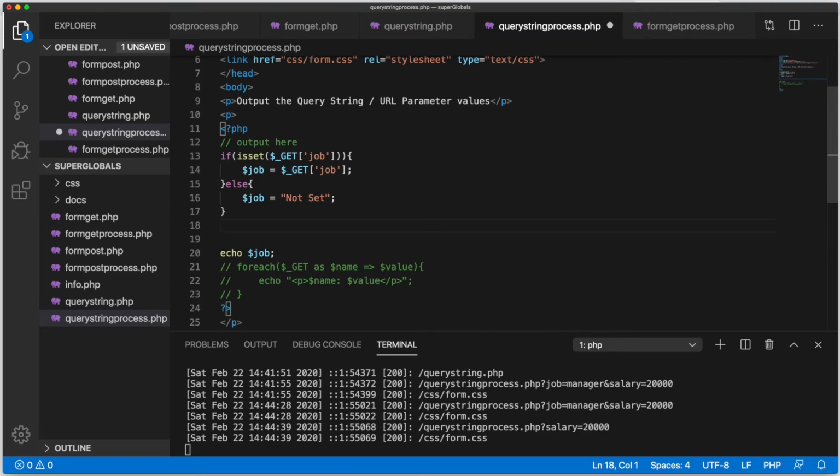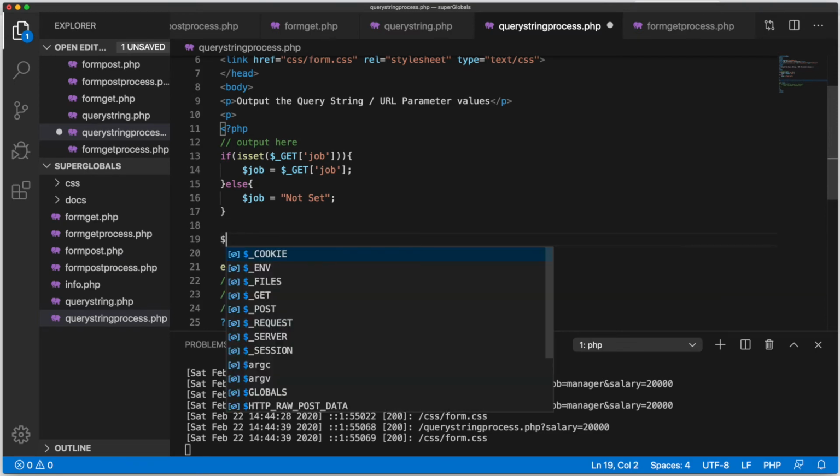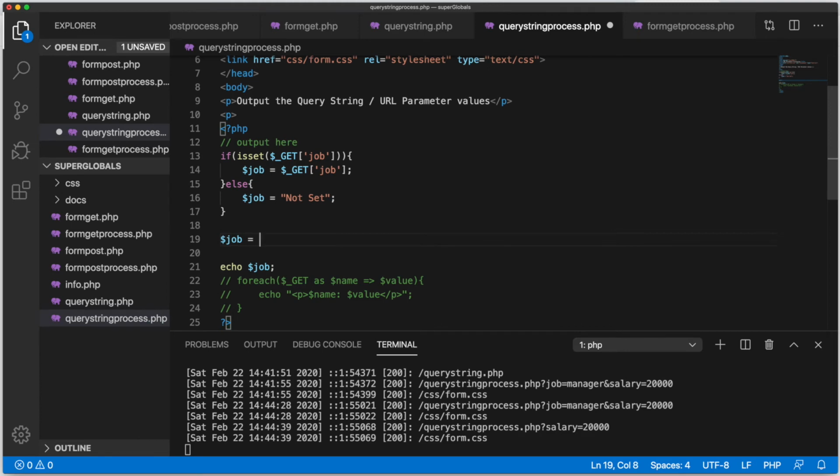It's so handy that it can be shortened, so we could use a ternary operator. So we could say job equals isset $_GET job. So is that set? That's the question we ask. If it is, great. Then we'll assign that value into our new variable. Else, with the colon here, we'll say it's equal to not set. So this is a shorthand route, what's known as a ternary operator, to produce the above. Okay, it's just a shorthand if else.